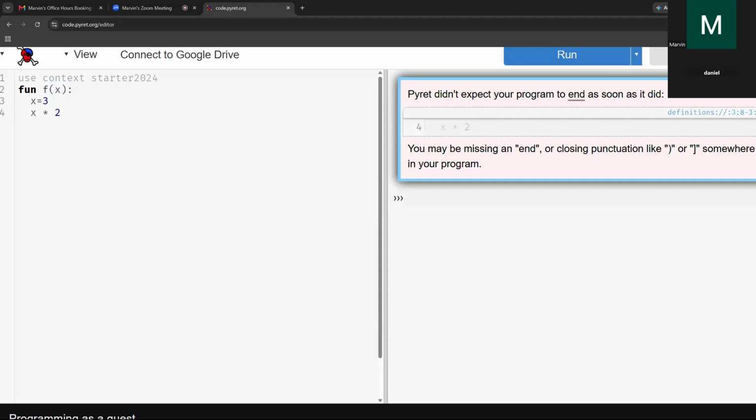You may be missing an end or closing punctuation. I didn't put them in parentheses. It's not parentheses. You may be missing an end. Oh, I should just write end. Yes, but not there. After x times two. What is the end doing? I guess it's ending the function. Yes, exactly. If you put it before x times two, the function is not going to get the x times two.